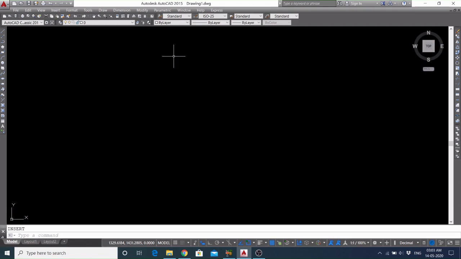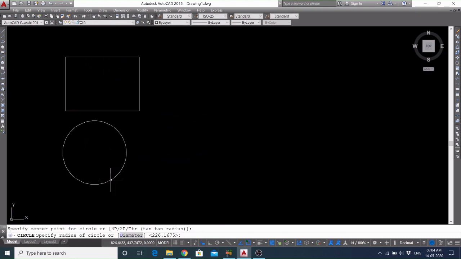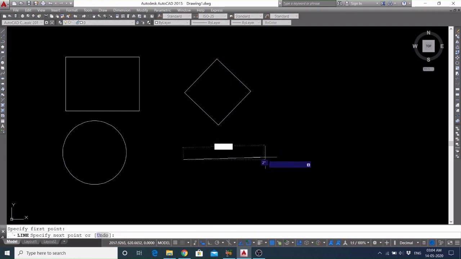Okay, so here at first I will take a rectangle. Then I will take a circle. Then I will take a polygon also, 4 number of sides. So the center of the polygon is here, inside the circle. Okay, and this is like this. And I will take a line also.